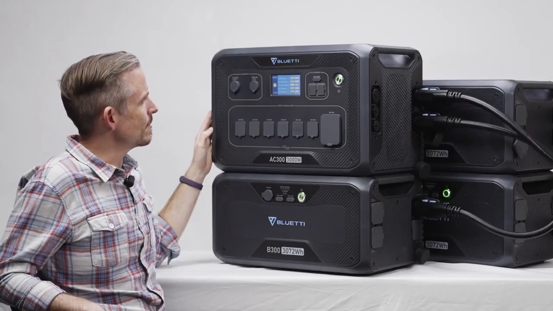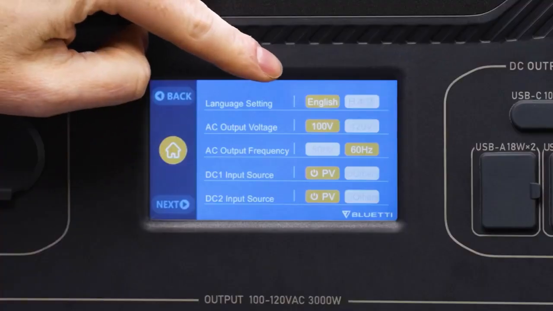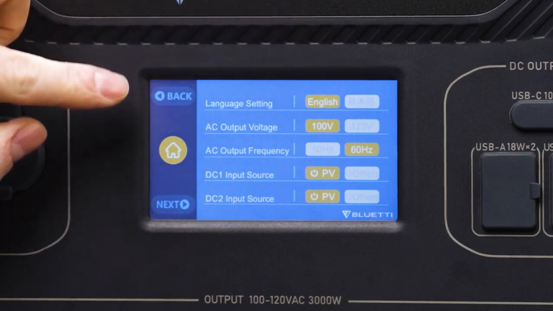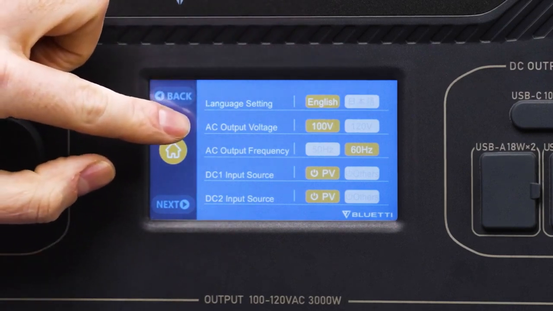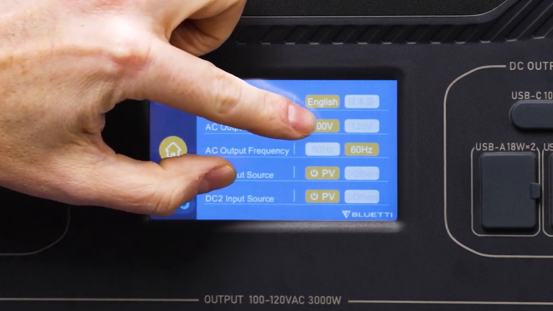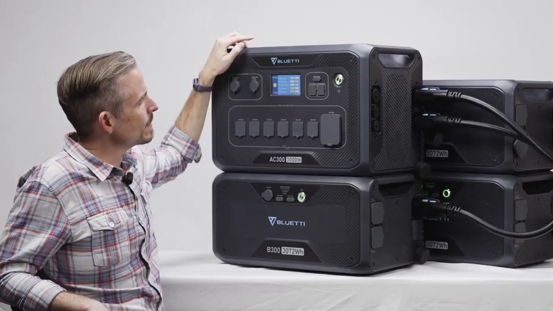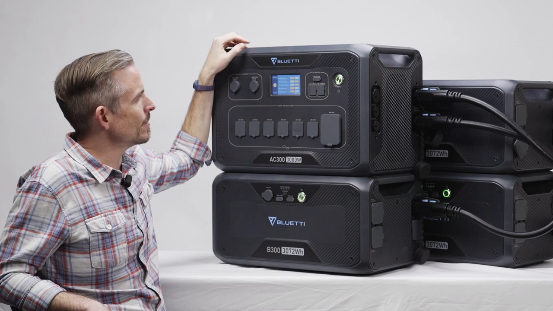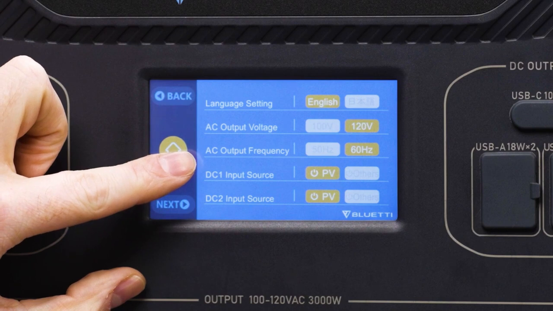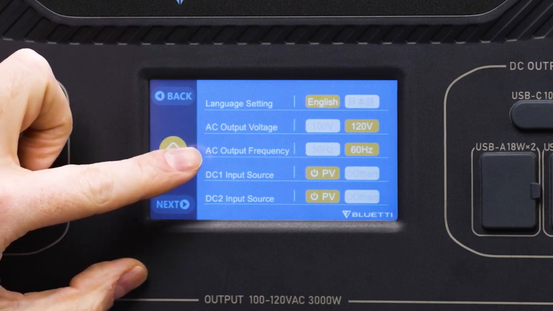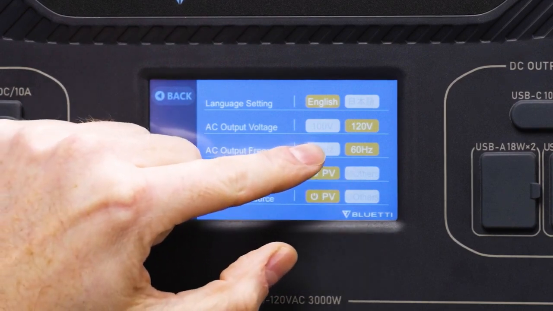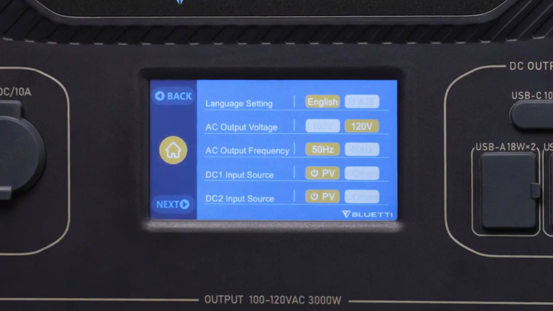There are a lot of settings on the AC300, but the first one should be pretty obvious. There you can change the language between English or Japanese. The next option is AC output voltage. We have it set to 100, which is the standard in Japan and other countries. But in the United States, we typically want to choose 120 volts. That is the standard voltage for power in the US. The AC output frequency can be switched between 60 and 50 Hertz. Again, the United States uses 60 Hertz, but in fact, most countries use 50 Hertz.